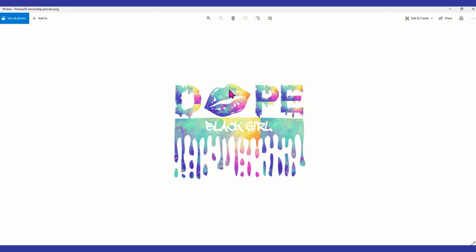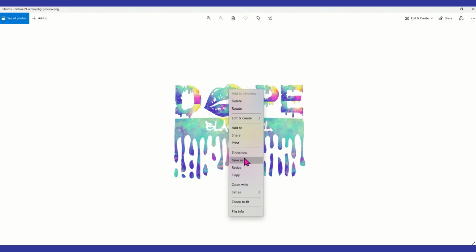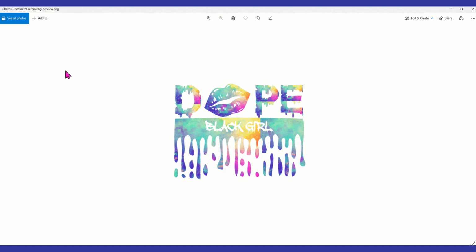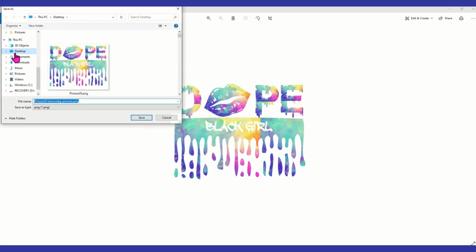You're going to right click, save as, and we're just going to put it on our desktop. Anytime you remove a background, it's going to automatically put remove BG in the title. So all you need to do is save.